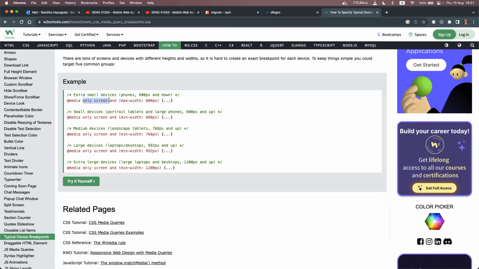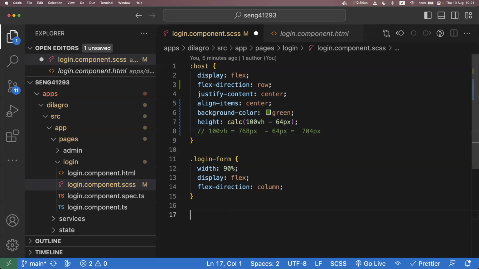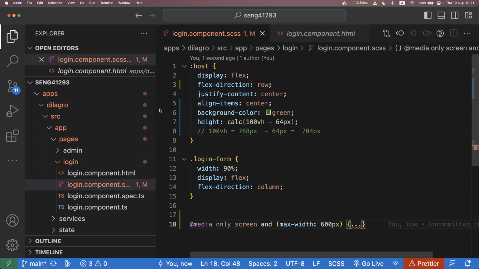And this "only screen" means we are in the screen mode. But if you are in something other than screen mode, like printing mode, this media query won't apply either. So there are two conditions. First is the medium you are on, and second is the width of your screen resolution. So I will take a copy of this and put it in my CSS class.